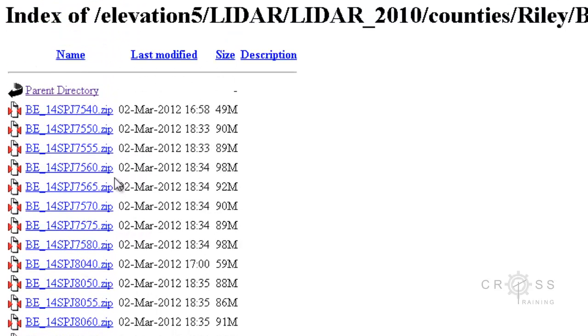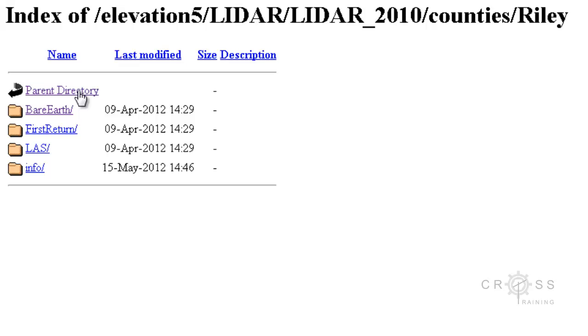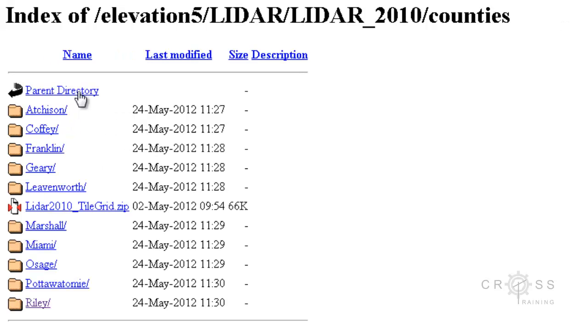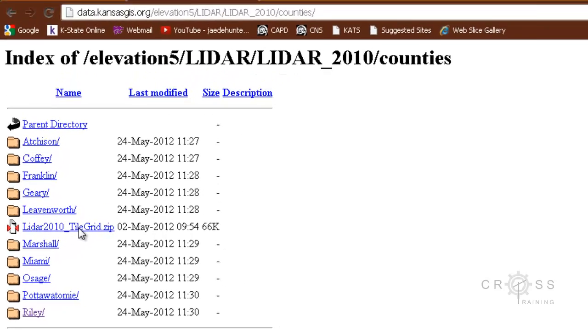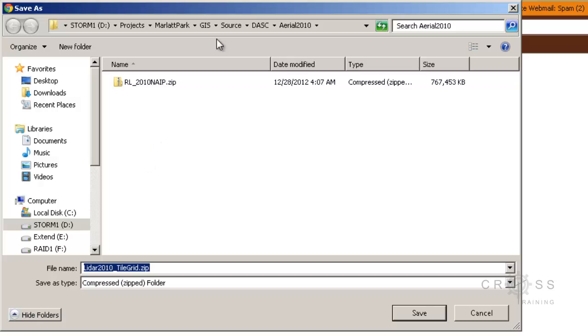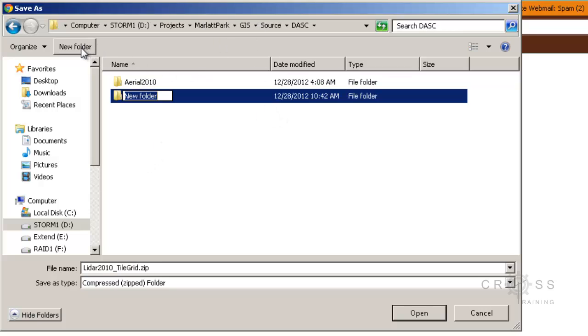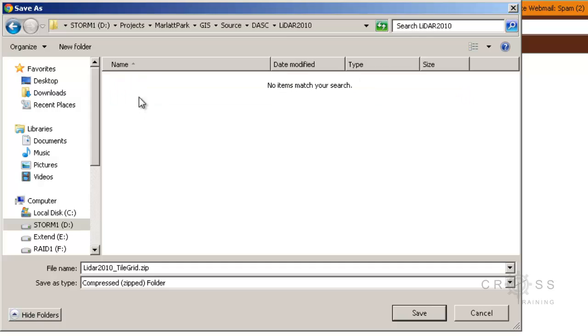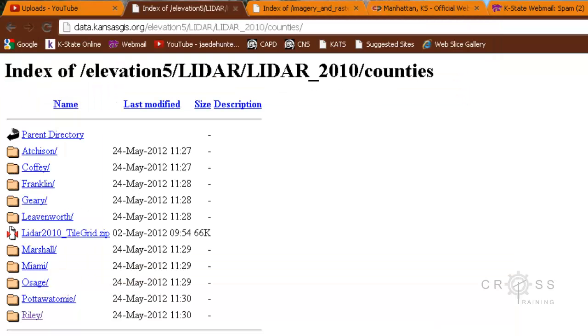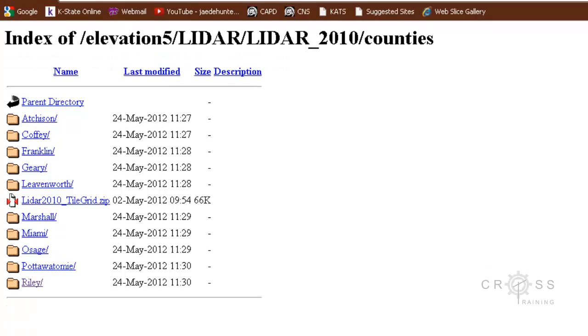So the next question is which one of these files we need to download. I'm going to go back up to the parent directory, because what we need to download is this LiDAR 2010 tile grid. I'm going to click on that and save it into my dask directory again. I'm going to call this LiDAR 2010, and this is our tile grid reference. I'm going to save that.